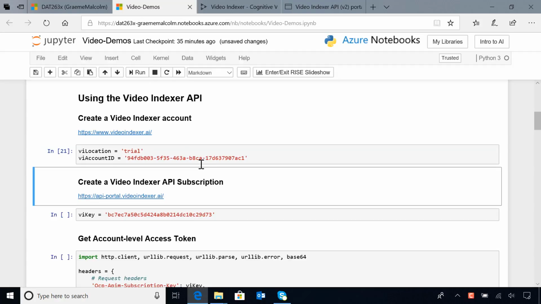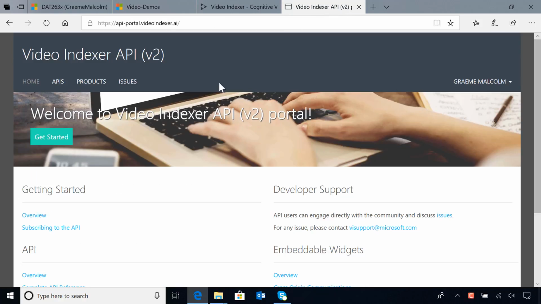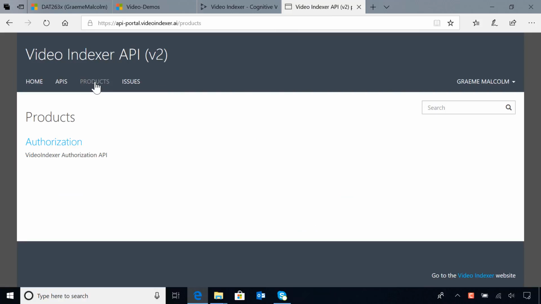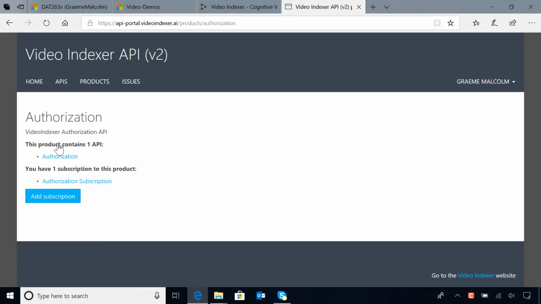Now the other thing I've done, as well as a Video Indexer account, is I've got a subscription to the Video Indexer API. So if I go to the Video Indexer API site, I can see that there are numerous products available within this API. In fact, there's only one at the moment. It's this authorization product. And if I take a look at that, I can see that I already have a subscription set up for this API.